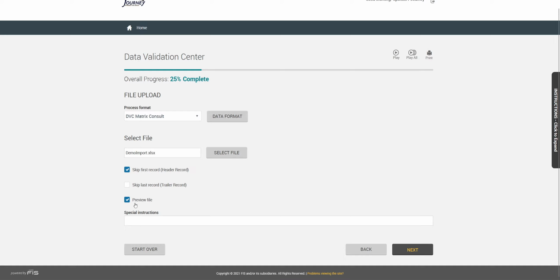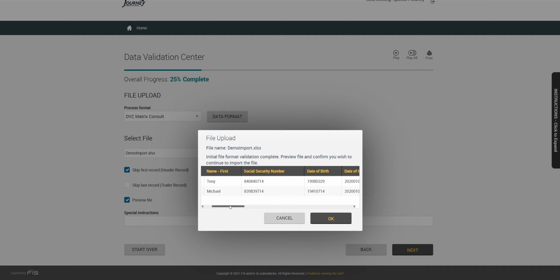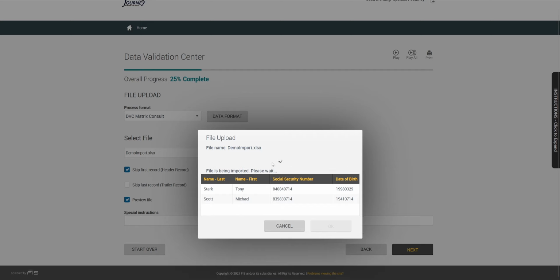You can also check preview file here, and that will let you kind of see the data before it's imported, just to make sure everything looks correct to you. So you can see here all the information that was in our spreadsheet has been read by the system properly. Now sometimes, for whatever reason, this window only previews the first couple of records and doesn't show everything, and that's okay. All your records still made it in successfully. And once you click OK, it'll start to actually import that into our record keeping system.